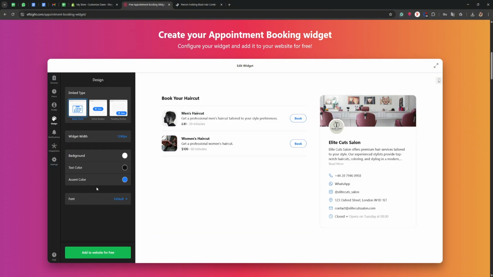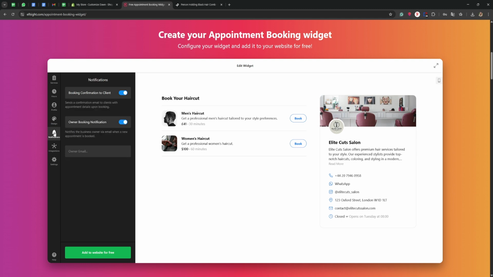Now, in order to know that people are booking in through this booking form, go ahead and click on notifications right here. Right here, it's both going to send a booking confirmation to the customer that booked in, and it's also going to send a notification to you about your new booked appointment. If you don't want to send a booking confirmation, you could, for example, go ahead and turn this off, and then your customers are not going to get a booking confirmation, but they will be booked in. The most important part of this is to go ahead and add your business or owner email. Otherwise, it's not going to notify you or the customer.